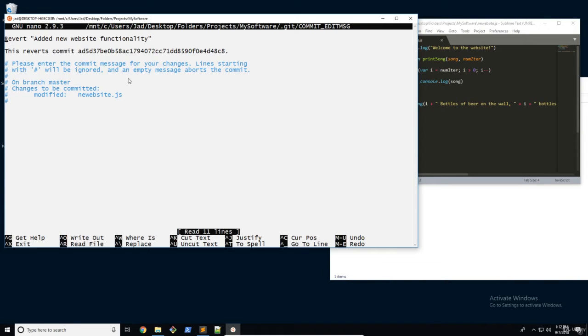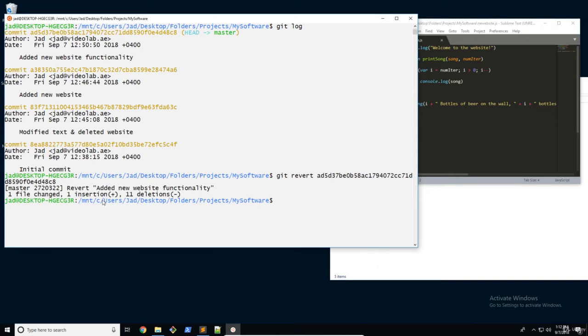And now it's going to bring up this editor where you're going to have to enter a message sort of. It's the same as the commit message editor. So what you're going to do is basically just type out a message, and one is already typed out for you, but you can erase this if you want. Now I'm just going to keep it the same. So there we go. Now you just look at this right here and you can exit. I'm just going to press Control X and there you go, it exits. And there you go, it says revert added new website functionality.